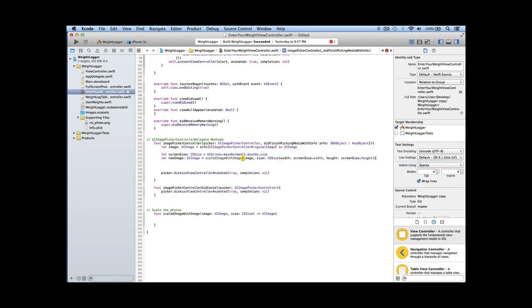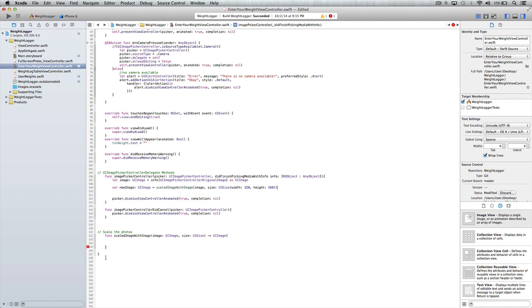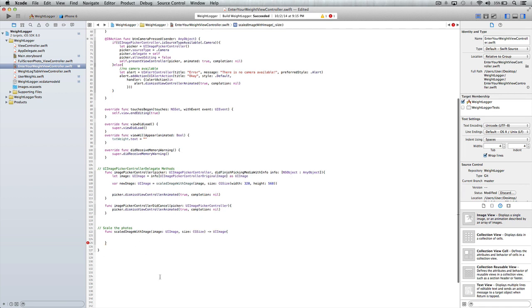And as you'll see on the GitHub with all this code, this is the way that I have it implemented. Alright, so back to the video. So this will scale the image. Okay, so let's actually implement this method down here.